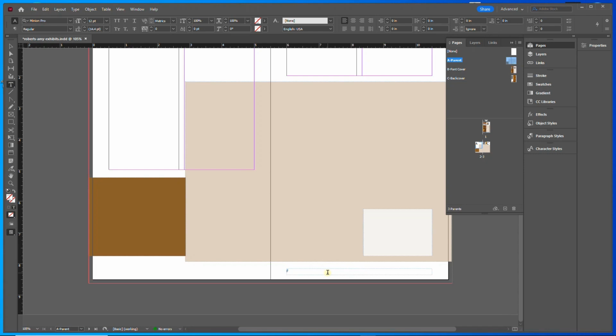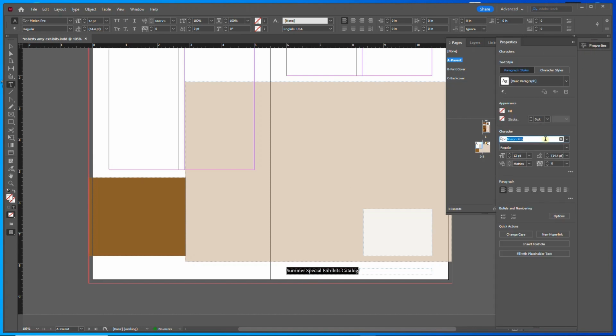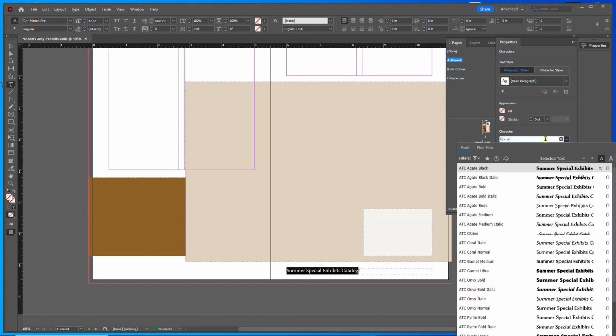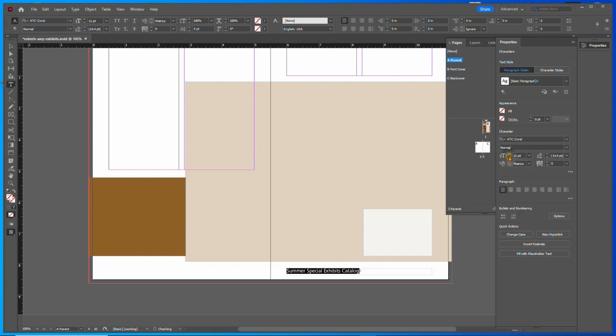Now grab your text tool and just click once inside there, and we're going to type Summer Special Exhibits Catalog, because we want those words to be on the bottom of every single page. Now click 4 times to select all of that. And in Properties, let's change this to ATC Coral Normal, and it should be 8-point font. And then also make sure that it is on right alignment right here in Paragraph.